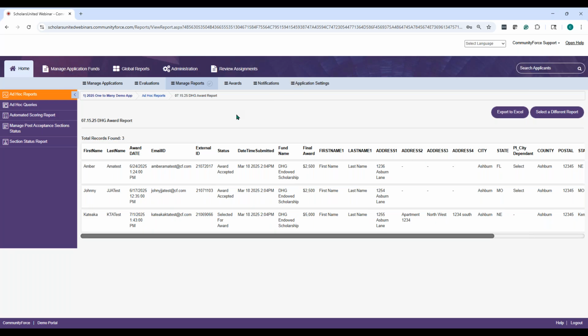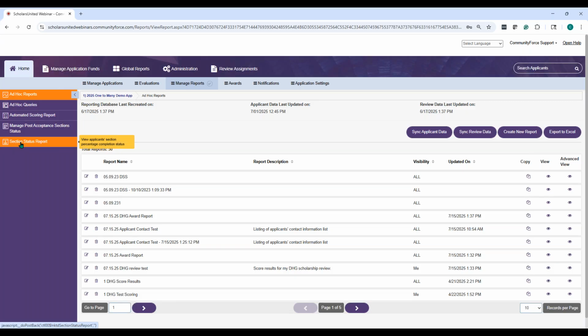So I'm going to go ahead and click it, and then we'll wait, but there will be a little bit of a wait. If you have a lot of data, we do recommend you click this section status report. So we're going to come here. We're in the application form. We're under manage reports. And then here is the section status report.